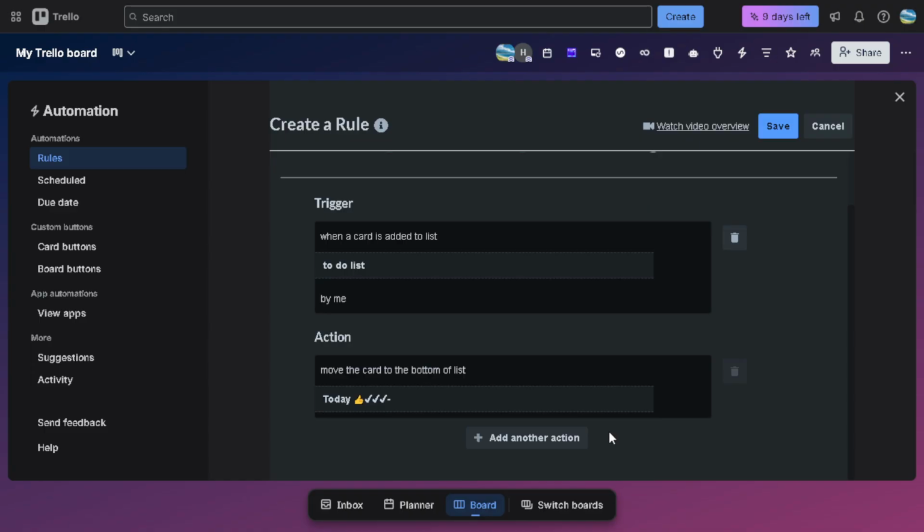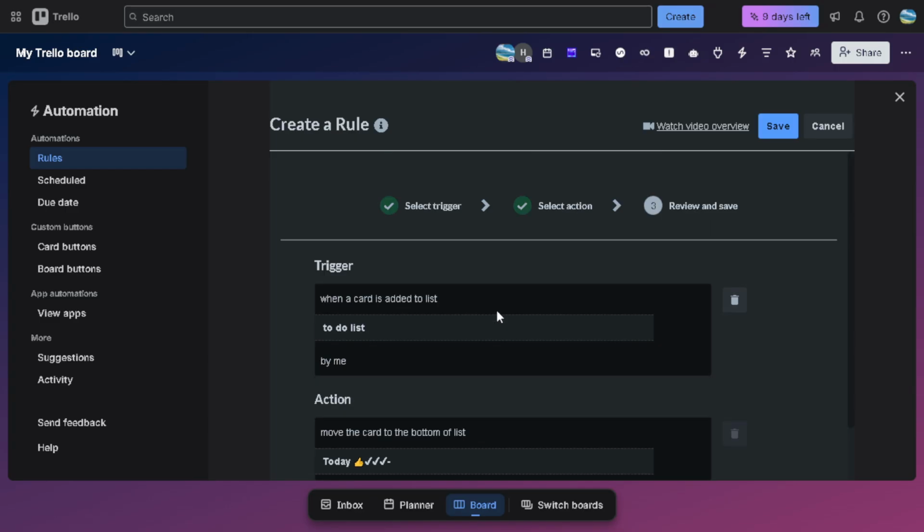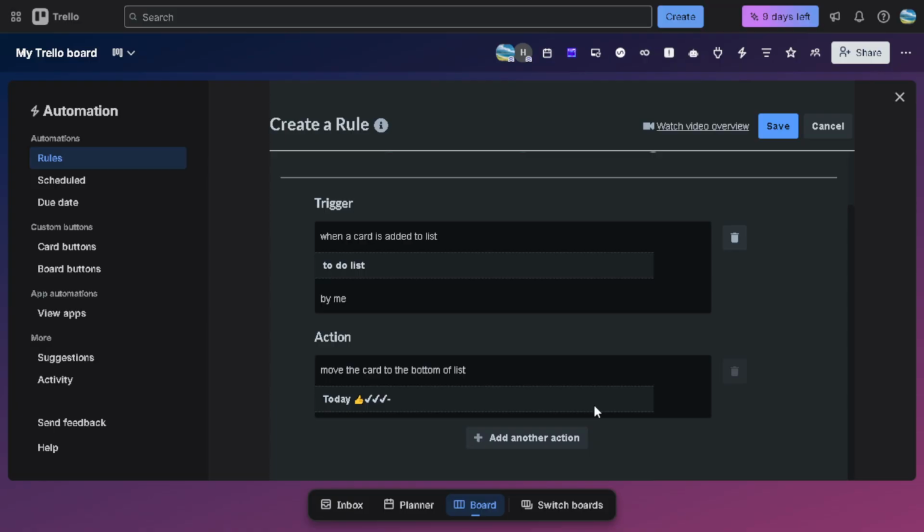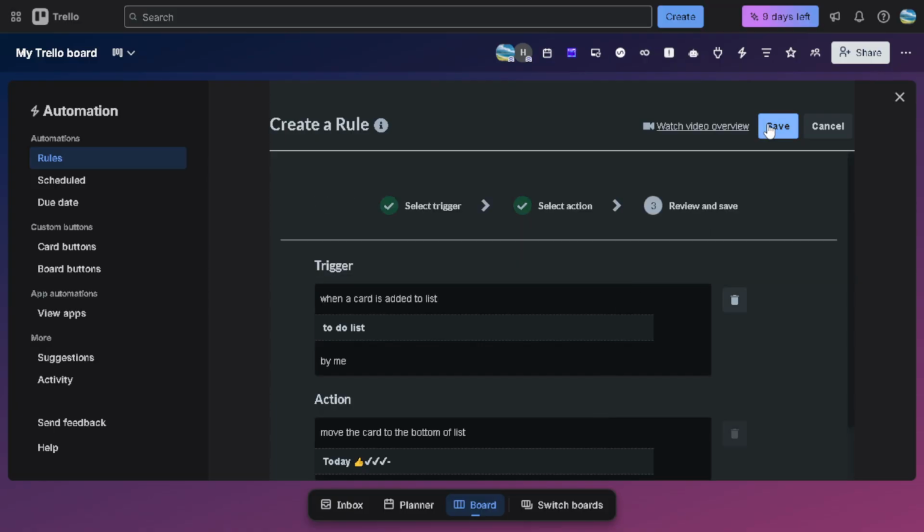Take a moment now to review the summary of what you just set up. Check to ensure that everything reads correctly. This is to confirm that all your conditions and actions are exactly as you intended. Once you're satisfied with how it looks, go ahead and click Save.